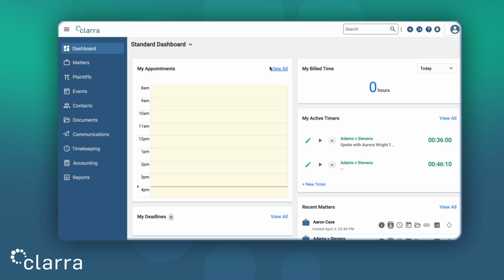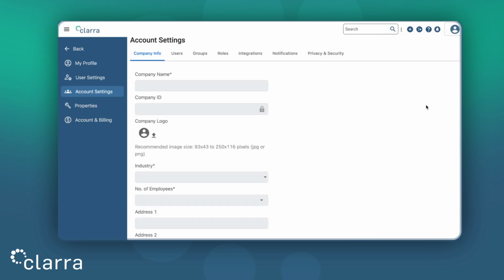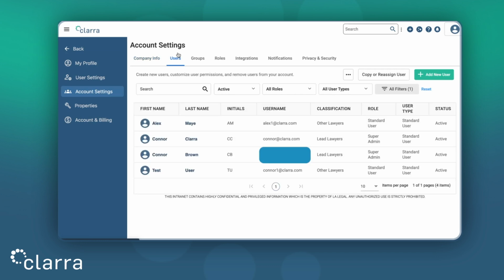When you first set up a Clarra account for your company, it's important to add users. Users are your co-workers on Clarra and can be added to matters and events once their accounts are set up. Right now, we're on the dashboard, which is essentially the home page of Clarra, and we can adjust our settings by clicking on our profile icon in the upper right. Click Account Settings, and then the Users tab. Here, you can manage existing users and add new ones by clicking Add New User.